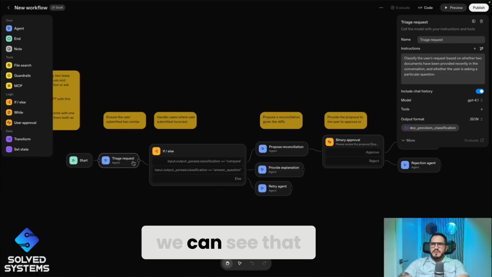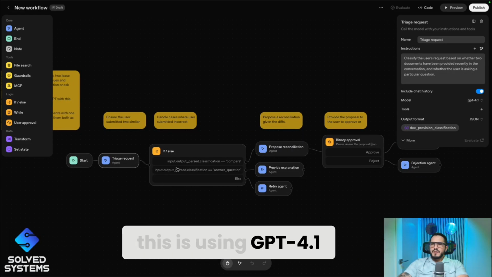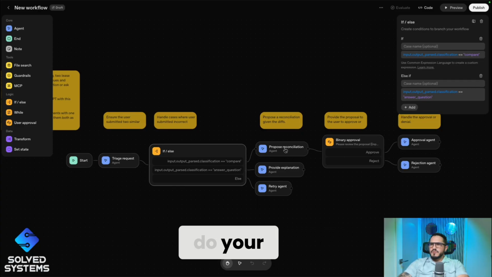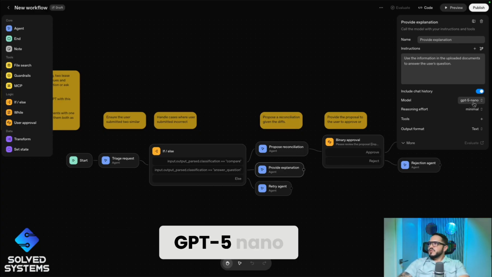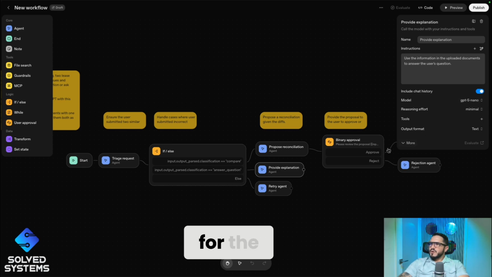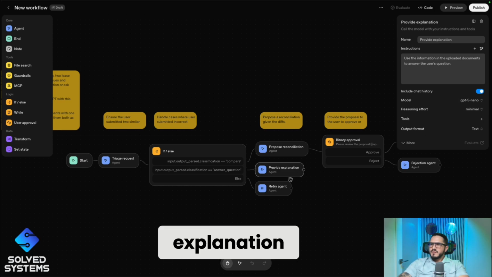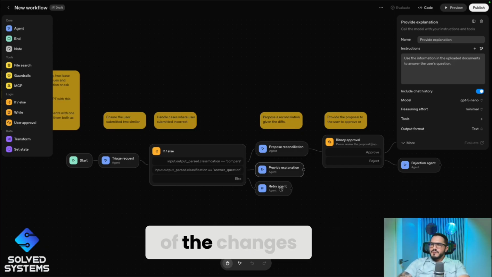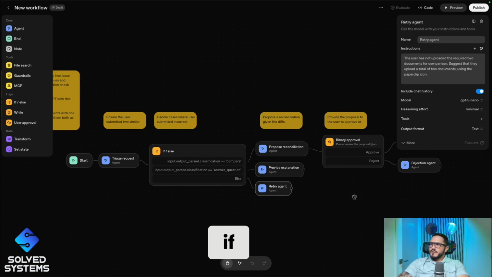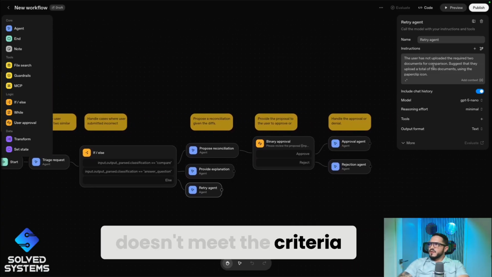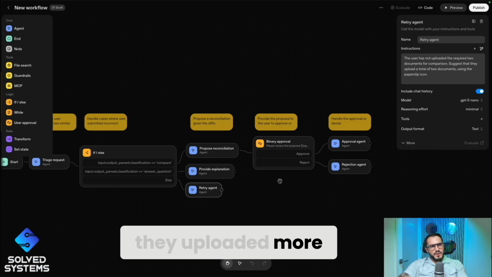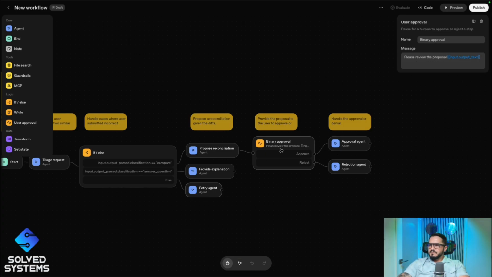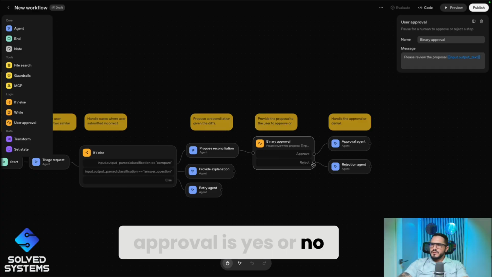Diving deeper into this, we can see that this is using GPT-4.1, right? And then you're going to do your JSON parsing right here. It's on the back end. And then GPT-5 for the proposed reconciliation, GPT-5 Nano, right, for the explanation. So when it provides an explanation of the changes, and then the retry agent, if it doesn't meet the criteria, and suggests that they upload a total of 2 documents. So if they uploaded more, then it would use the retry. Binary approval is yes or no, approve or reject.